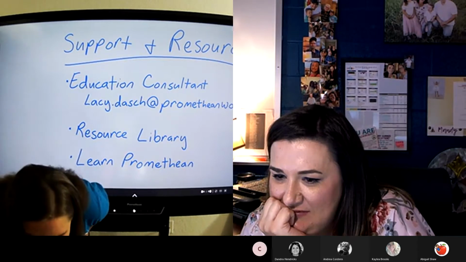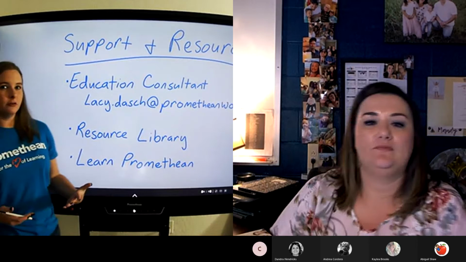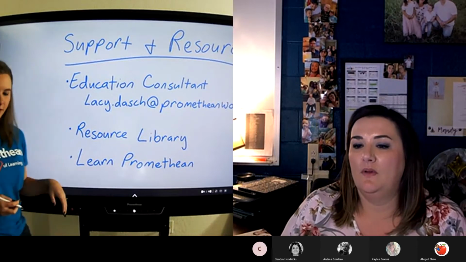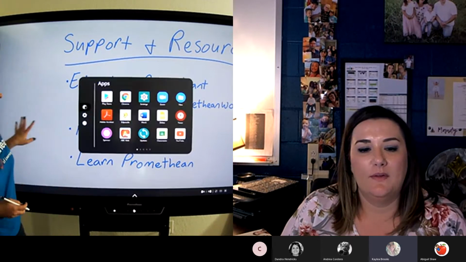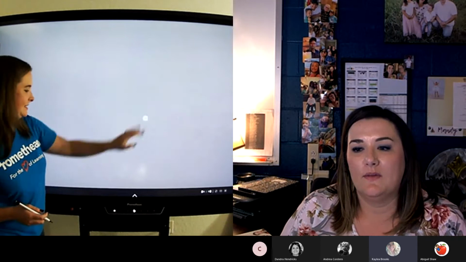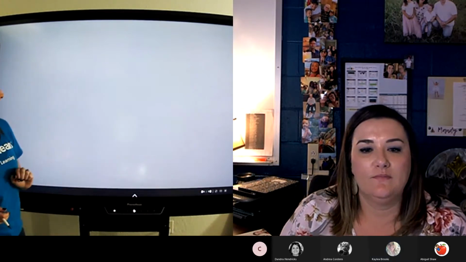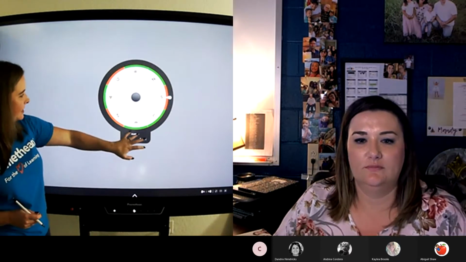Is there a way to save spinner options? So like making your own spinner, is that what you're asking? Yes, like if I put all my students' names on it, can they stay on there whenever I open the spinner again later on? Definitely. So I'm going to open up a spinner real quick. Every time I add a new app, it pushes it and I never know where everything is.